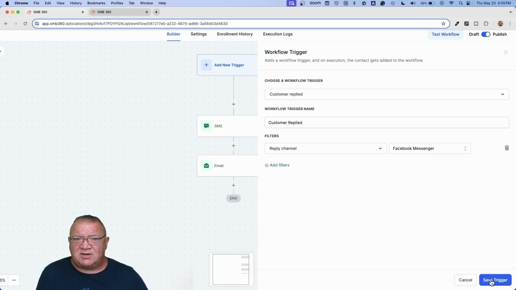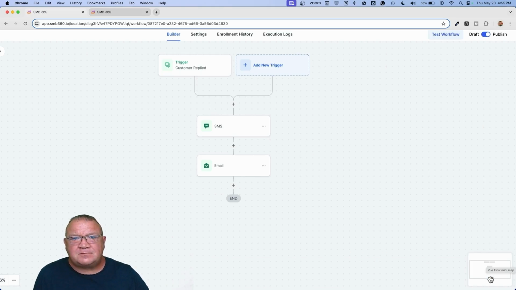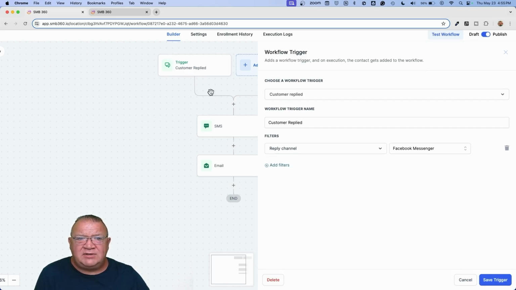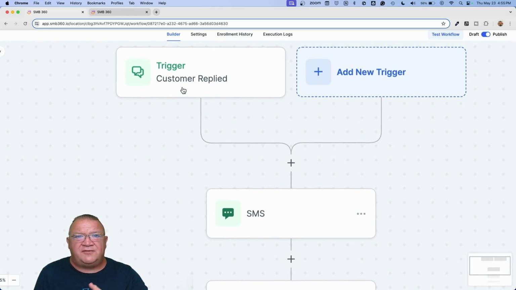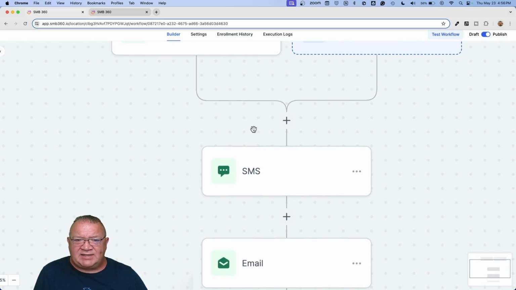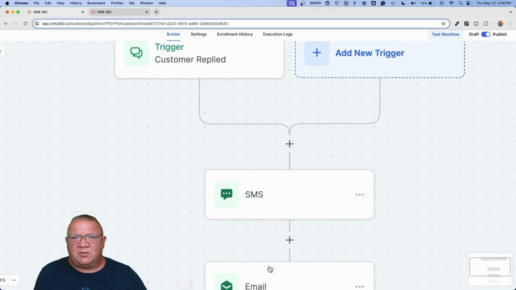So let's talk about that. I'm going to save this. Now I'm going to sit back and look. This is one trigger. And notice, this is important for good workflow etiquette: name the steps inside of the workflow. You see here, trigger customer replied. That doesn't really tell me much. It doesn't tell me what type of reply channel it was, just like this SMS message and this email don't tell me what the SMS message is for or what it does.